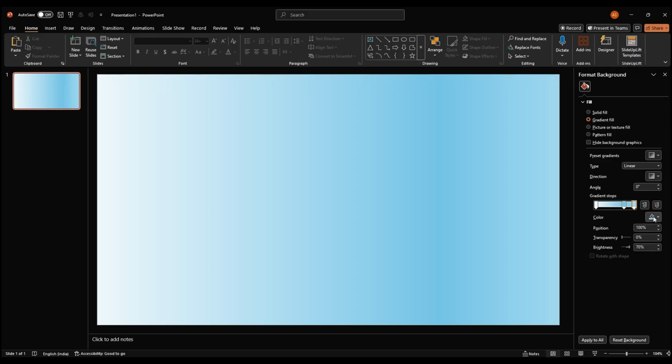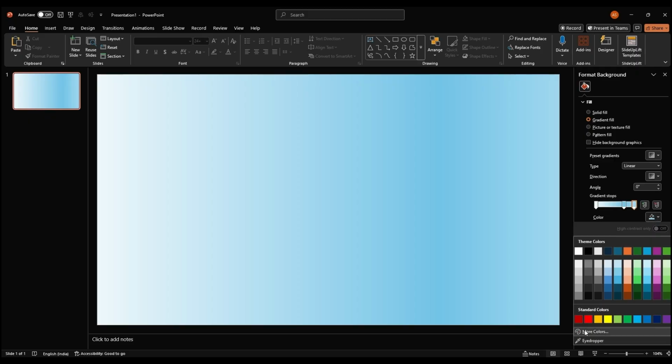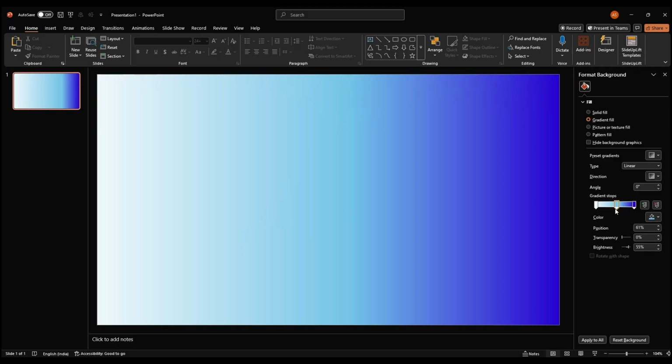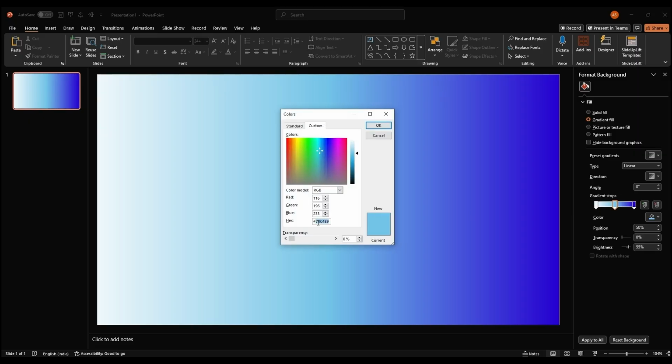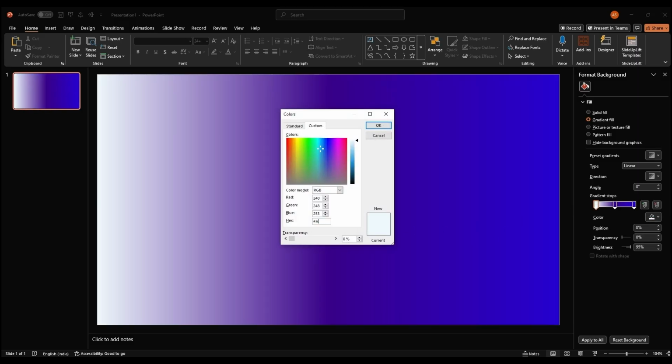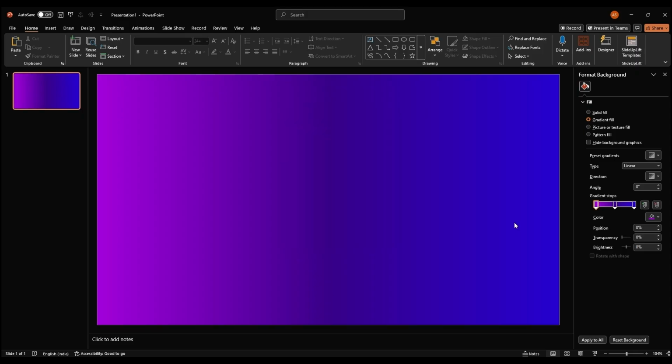We'll keep it minimal. For each remaining gradient stop, click on Color, More Colors. Enter your desired hex code. Repeat this step for all stops to create a smooth gradient flow. Set the angle to around 20 degrees and close the background pane.